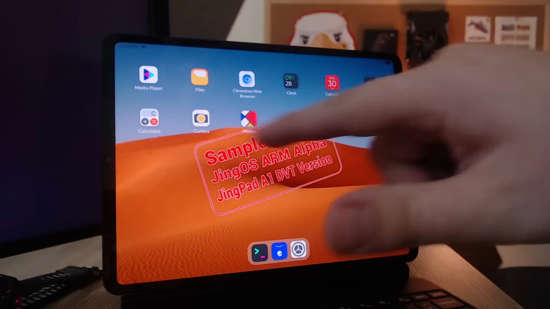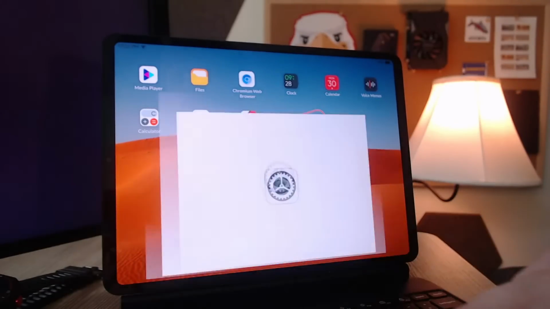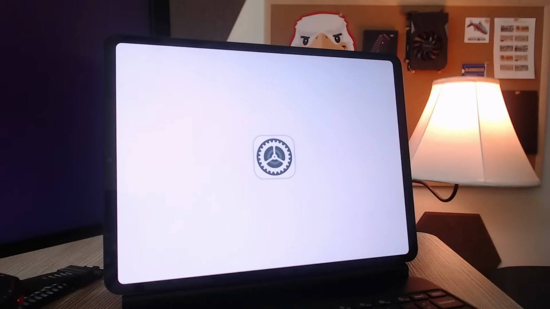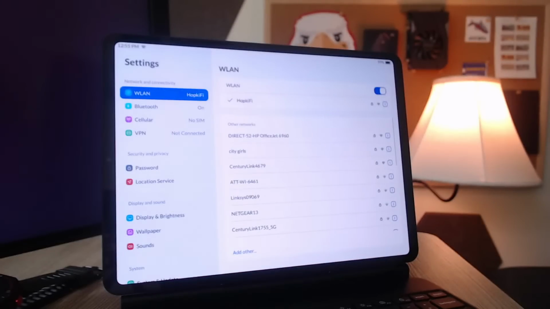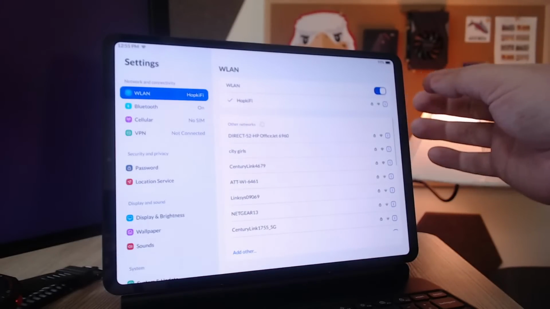Now I absolutely hate this big watermark here. So what we're going to do is go ahead and actually get rid of that. So we're going to start off by going through the actual settings. And you saw we were connected to my Wi-Fi, Hopkey-Fi.